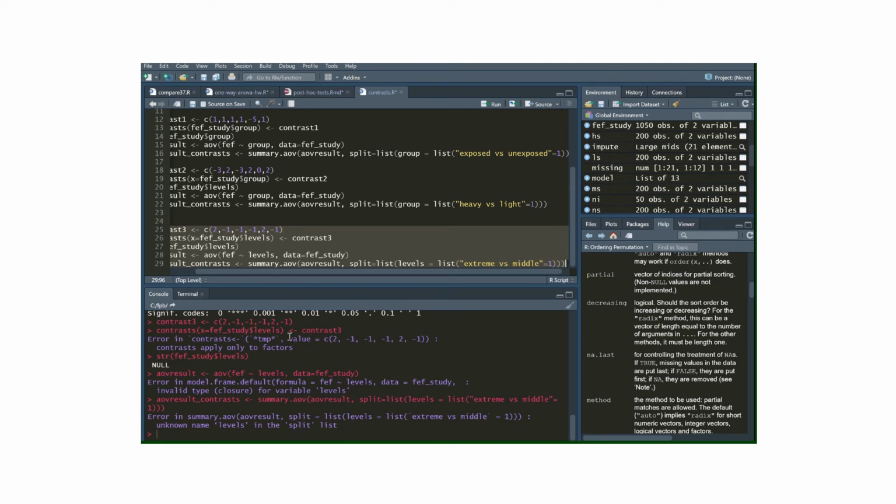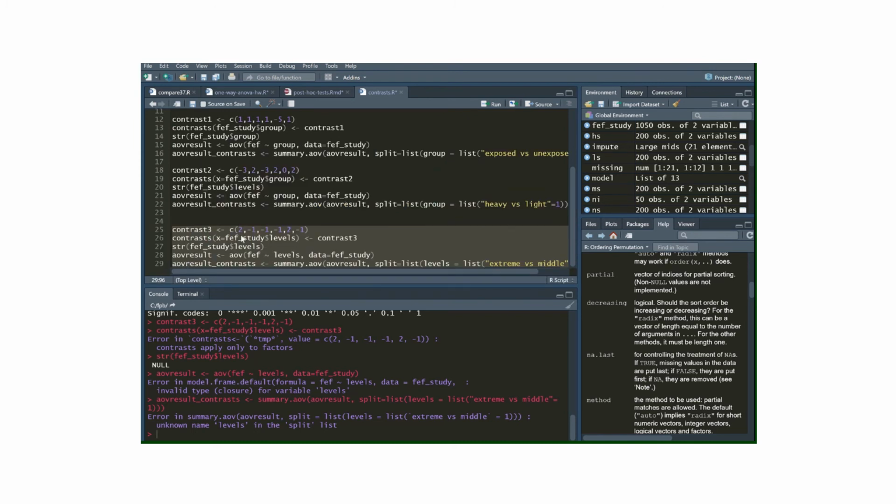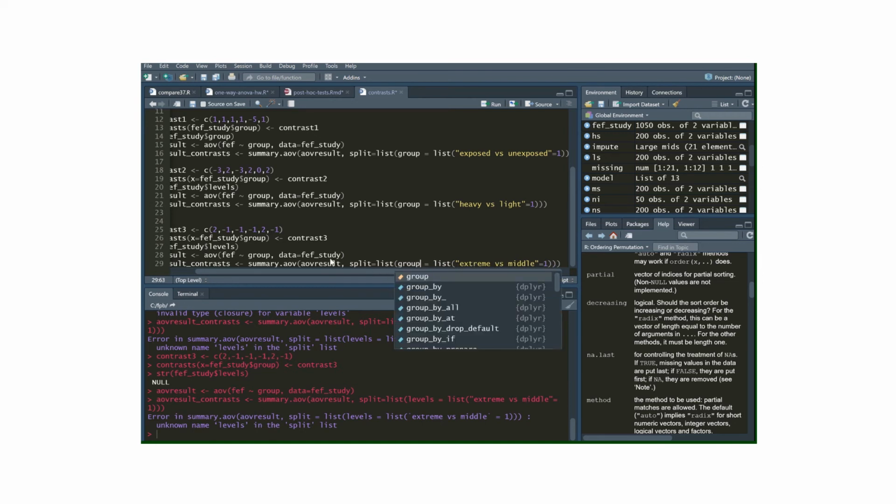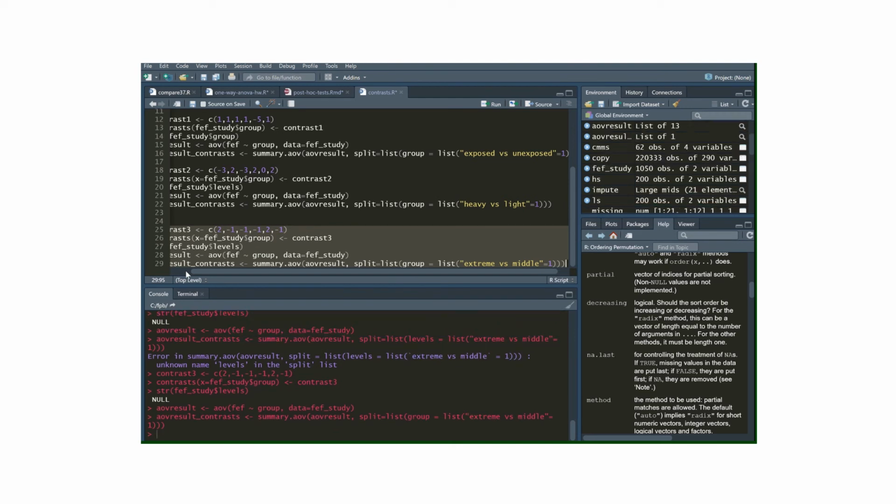And I got an error. Let's see, why did I get an error? Contrasts apply only to factors. Oh, sorry, I got a typo here. That should say group. Wrong variable name. Okay, so line 26 should be exactly the same as line 19, and line 28 should be exactly the same as line 21. Okay, very good. I run this group of lines again. I got another error here. All right, let's try a third time. Lines 25 through 29. Okay, that time it worked.